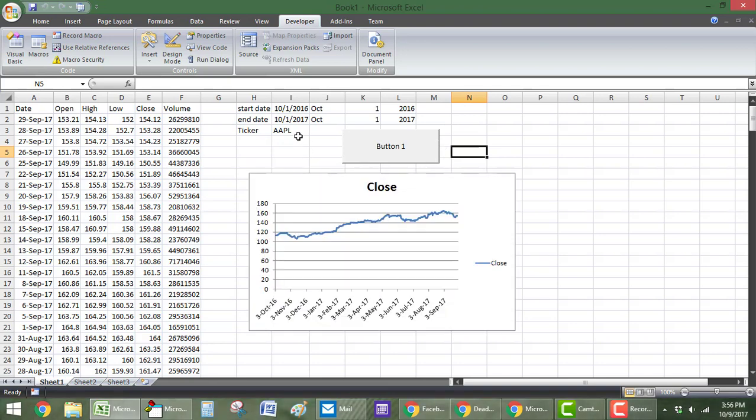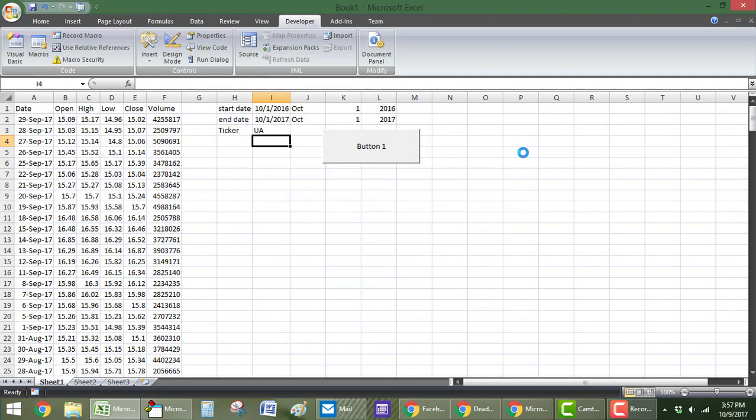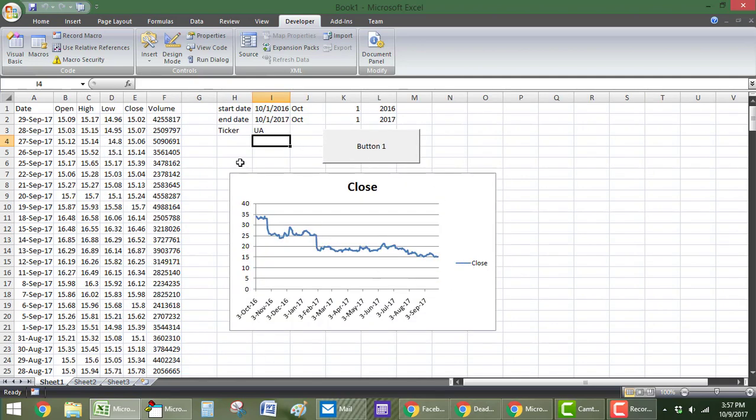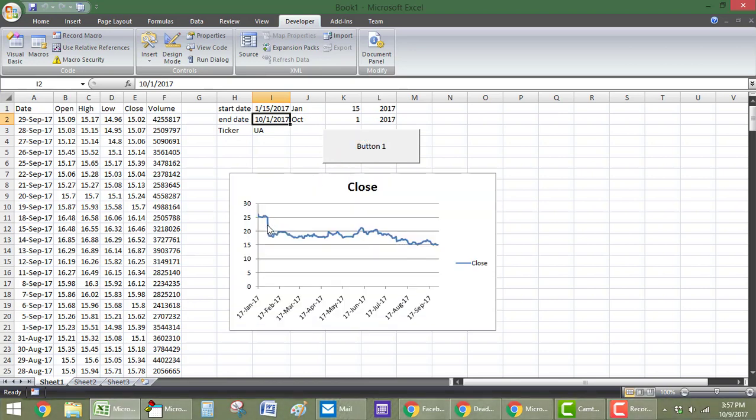Hit run. Cool. And then let's try it with a different ticker symbol. So like a company that hasn't done well is Under Armour. So run that. So you can see they went down. This is over the past year. If I change this, so I'll start at something a little more recent. Under Armour had their big drop in February. So let's do 1/15 of 17 till today, and then run it. And so we see their big drop right there.